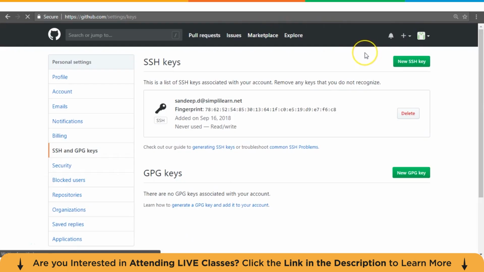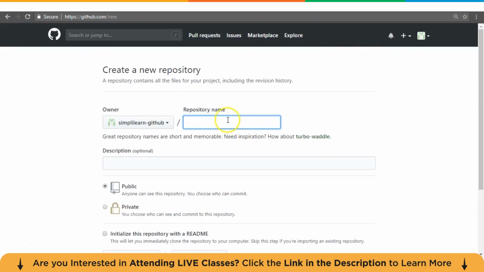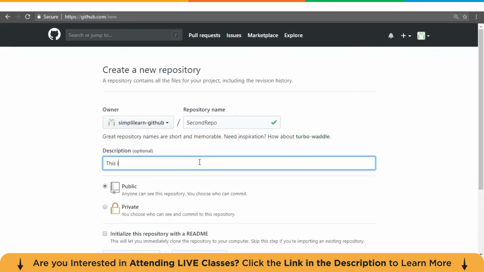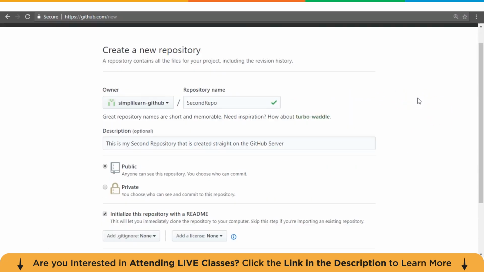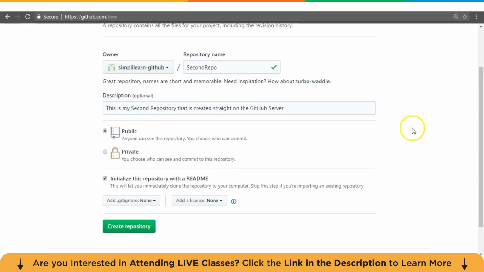Let me give a name for my repository, and let me initialize that with a readme file. I would call this my second repo. Give some description: this is my second repo that is created straight on the Git server, on the GitHub server to be precise. It's a public repository. This time I'm going to choose this option, the reason being that I don't want to create just a skeleton as of now. I want to create a repository with some readme file in it, a random readme file with no content in it, but then I want a repository to be created on the server. All right, I say create a repository.